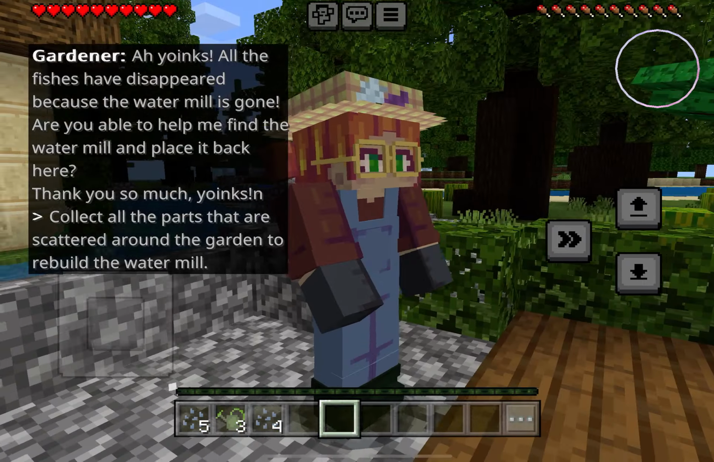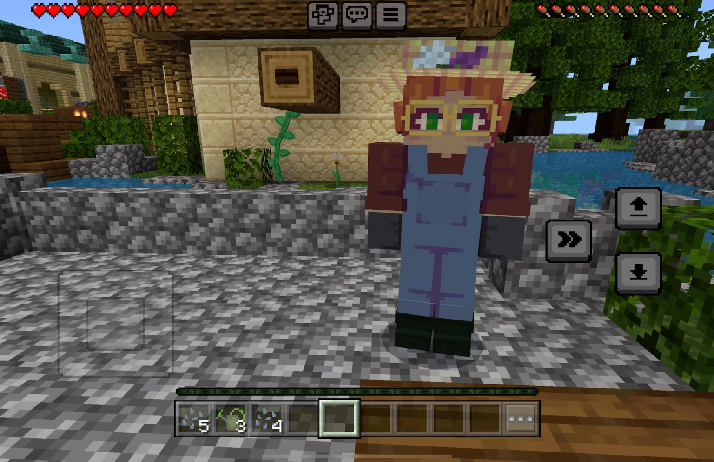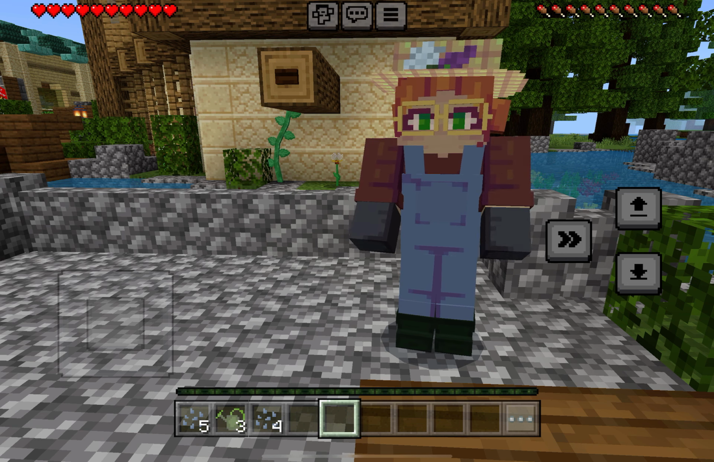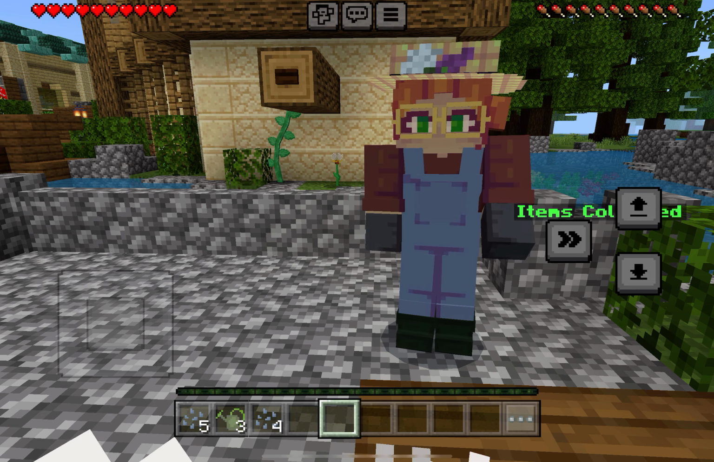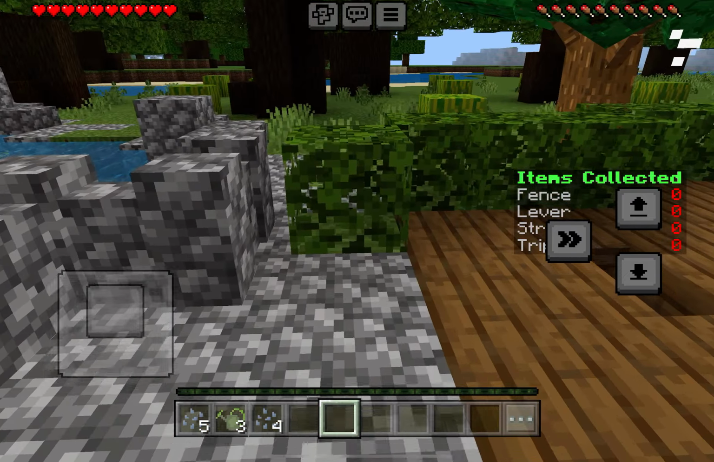Gardener, oh yoinks. All the fishes have disappeared because the watermill is gone. Are you able to help me find the watermill and place it back here? Thank you so much. Collect all the parts that are scattered around the garden to rebuild the watermill.